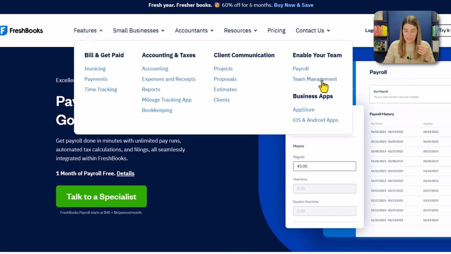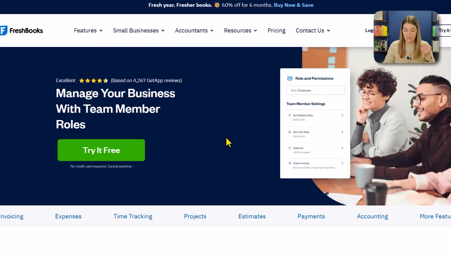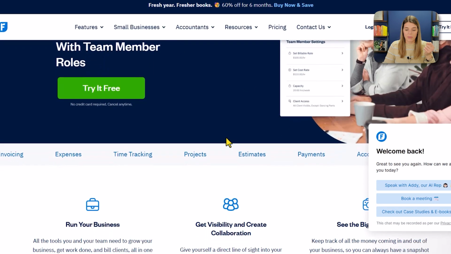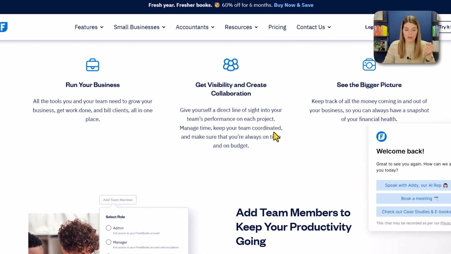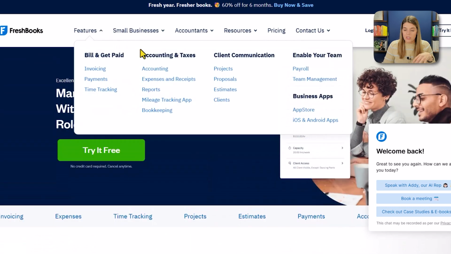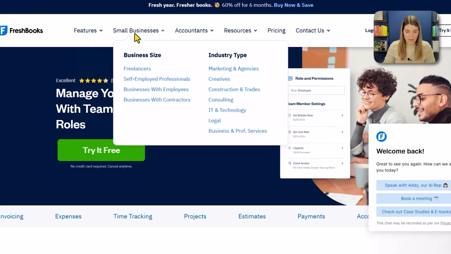And then I wonder what team management is. Manage your business with team member roles. Oh, just roles and permissions. So as you have other team members, team management is really just about user access and who gets what level of access they want.